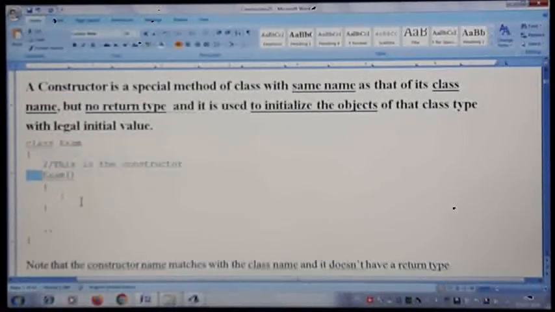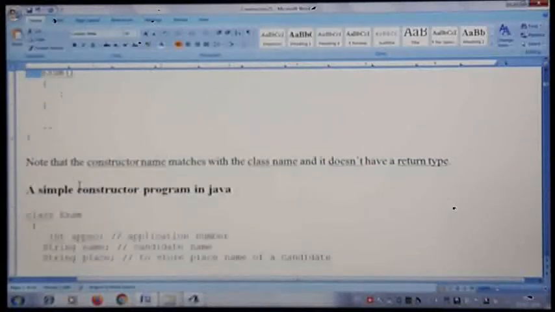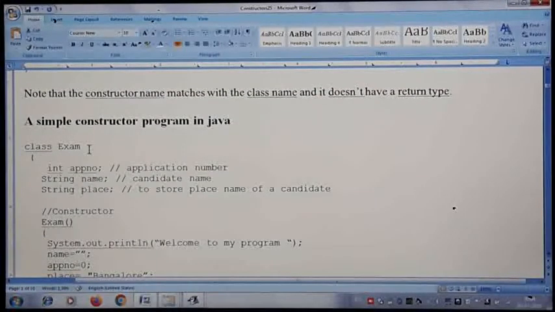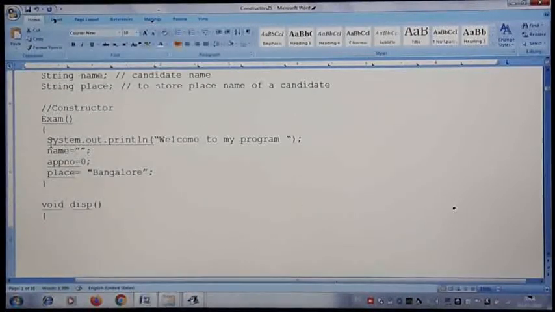So this is what we discussed in the last class, and we also saw the execution of a constructor with a small example. I gave you a demo of how this particular message will be given. "Welcome to my program" means the constructor is executed automatically when you create an object, and whatever statements you write in the constructor will be done as a startup of your program.